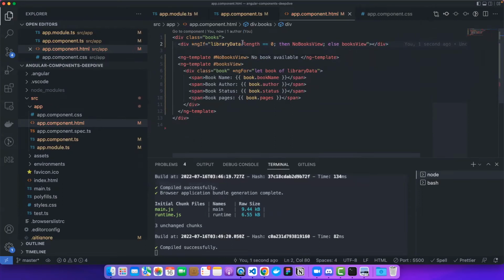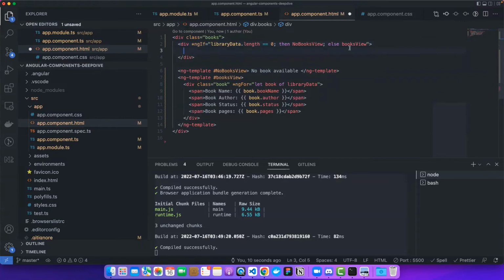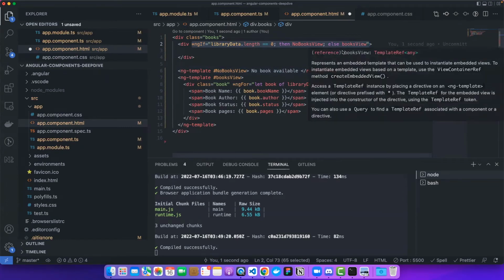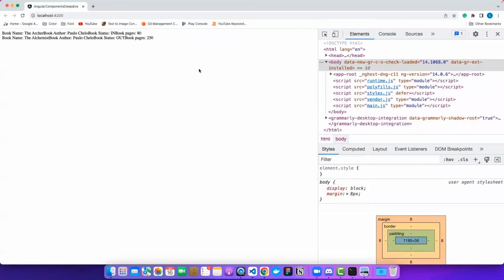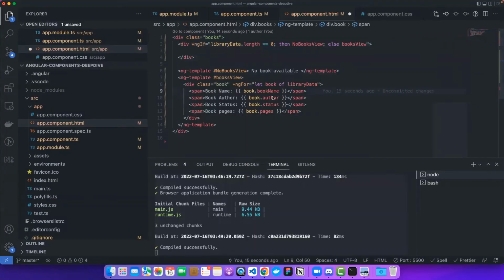So if this condition is met, this template will be loaded onto this div. If this condition is met, this template will be loaded onto this div. So what template should go into this is actually this structural directive, and the condition will decide. If this condition is met, then no books view will go inside. If this else, this books view will go inside and display the data. So we're still getting it.